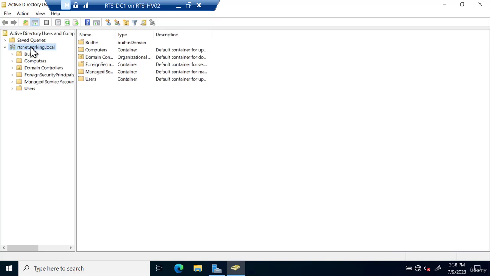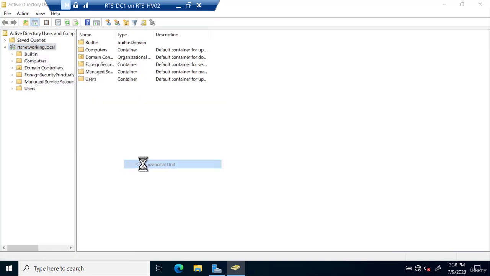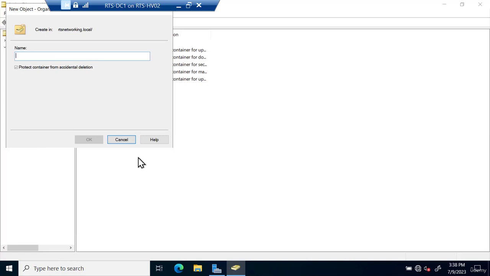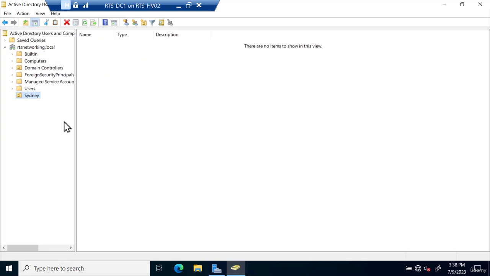I'm going to just right click and I'm going to create a new organizational unit. So I'm going to go to New Organizational Unit, and I'm going to name this Sydney. Under Sydney, I have a lot of laptops and a lot of desktops, and maybe I want to apply policies differently to those.